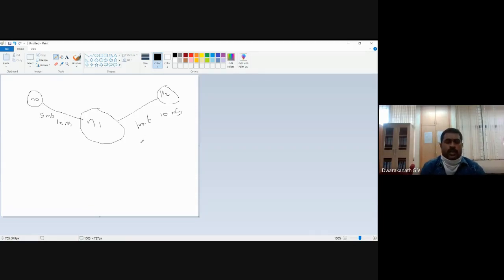Now, what is our next thing which we have to do? Assume the packet size. Let it be 1500 bytes.